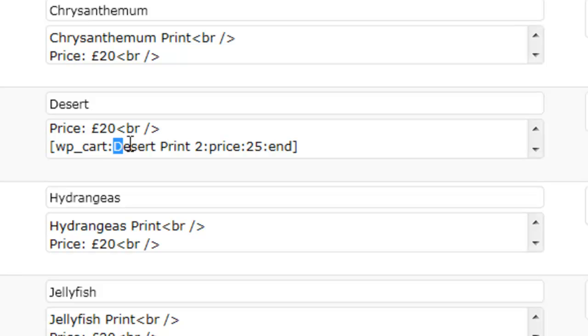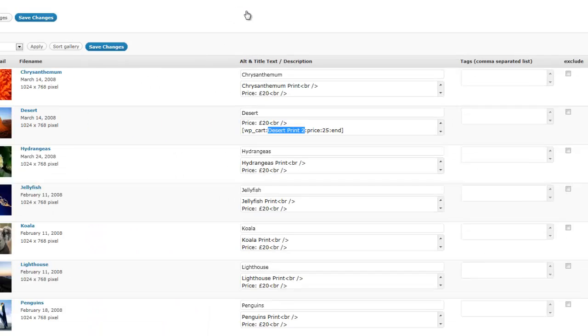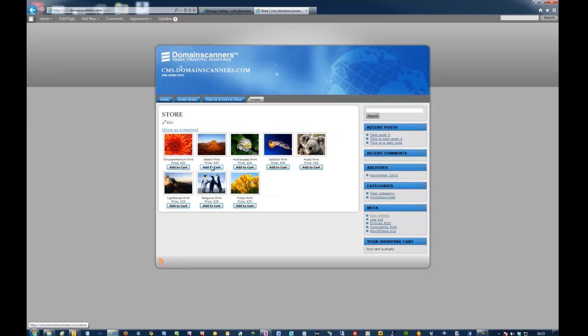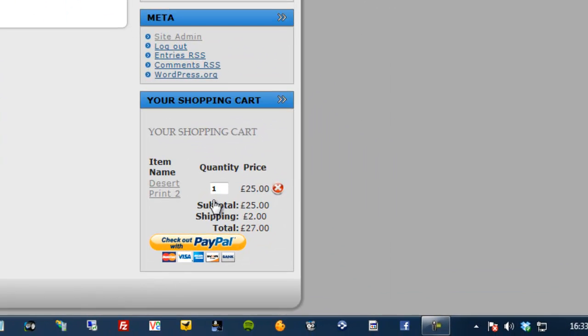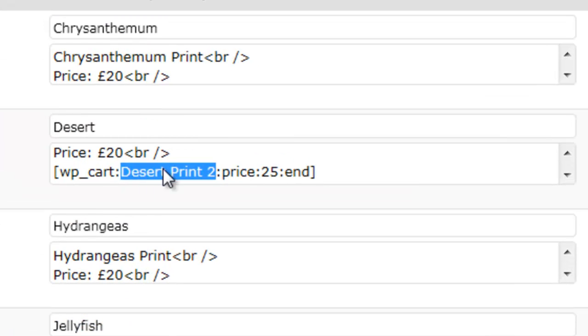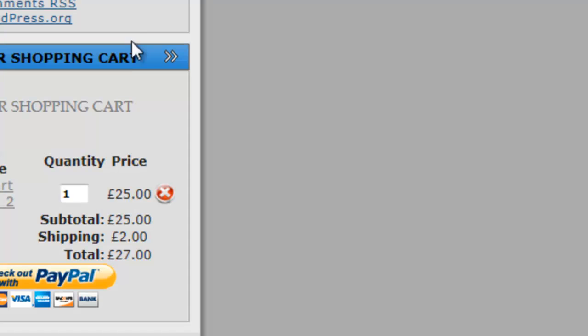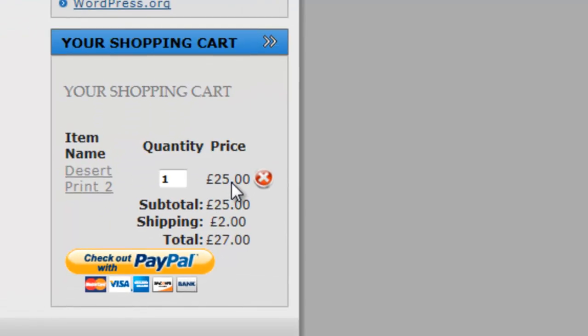So this part is the description. You see we've got desert print 2, and that's why it showed up when we clicked add to cart. It says desert print 2 as opposed to desert print, because that's the text in the description, where the desert print 2 is what we've actually got in the tag, and the price is 25, and notice that the price in the description is 20. So that's why it's showing up as 25 here.